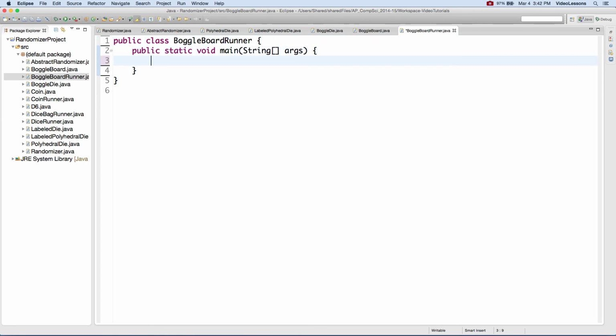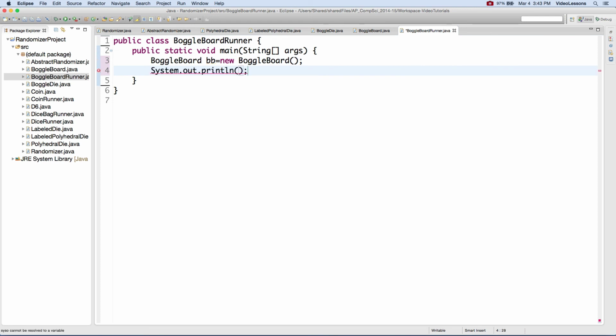Well, let's make our first test fairly limited. We're just going to say BoggleBoard bb for BoggleBoard equals new BoggleBoard using the default constructor, and then we wrote a toString method. So if we just want to see our BoggleBoard, we should be able to simply do System.out.println(bb). Let's run it and see what we get.